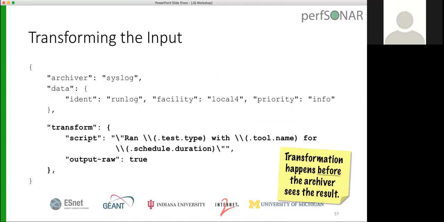So inside of archivers, and I'm going to explain this whole blob of JSON here because this is a subject that's not familiar to a lot of people. But pScheduler has a thing called archivers where you can send the results of your test runs to one or more places. So the first thing that we do, this is called an archive specification.